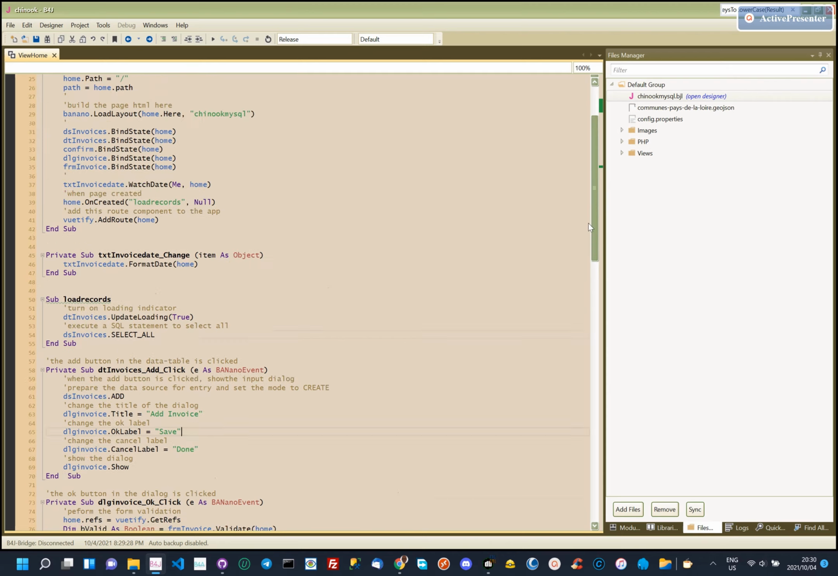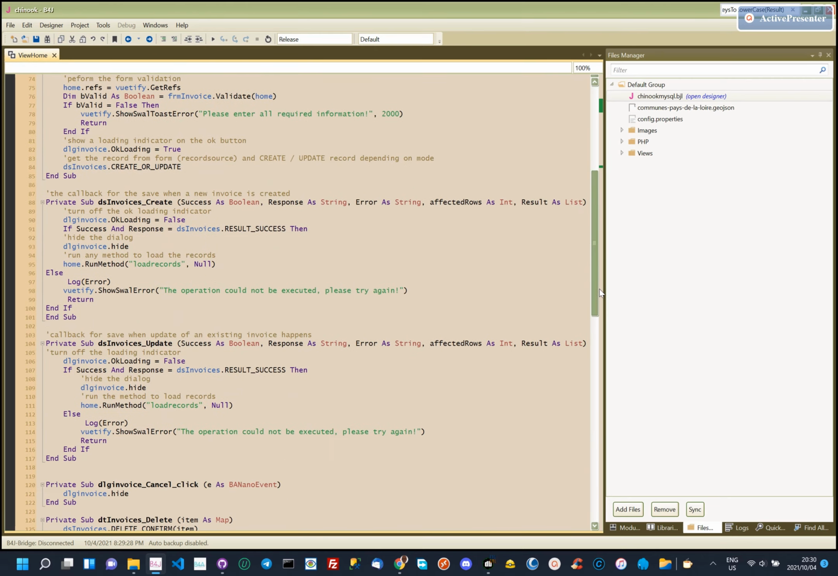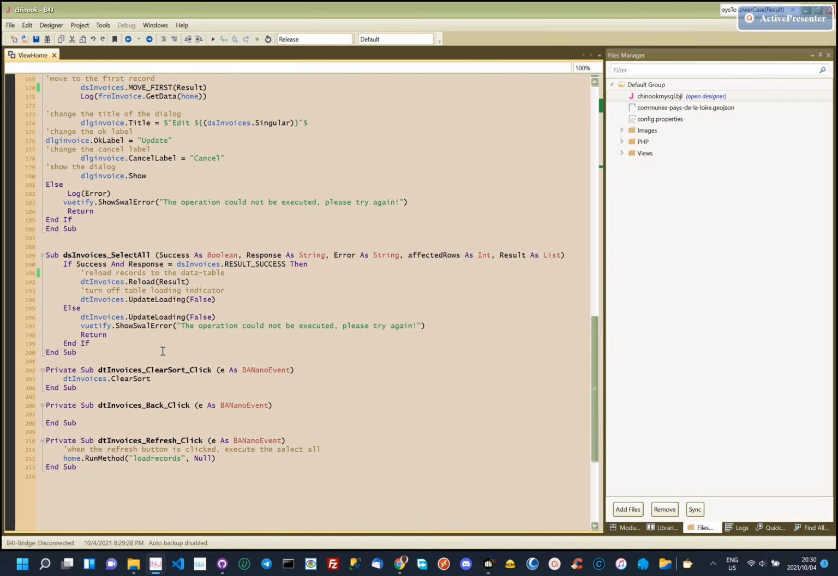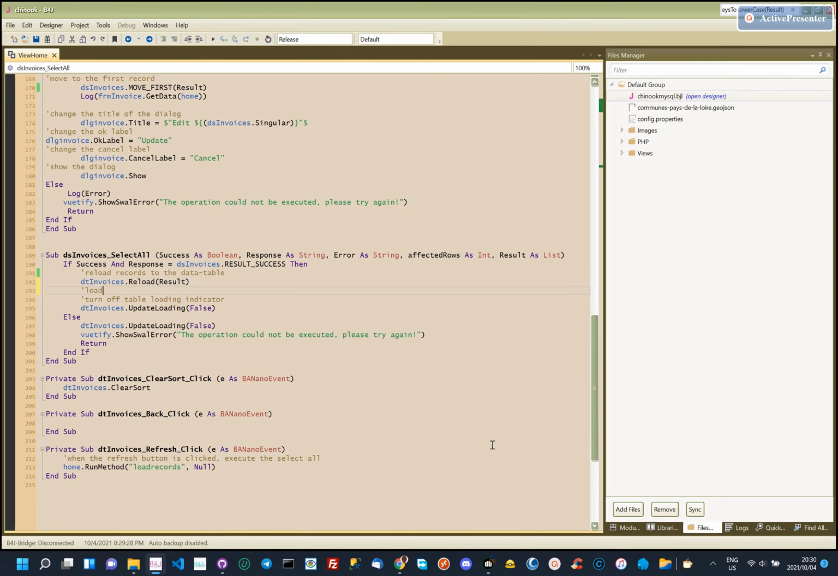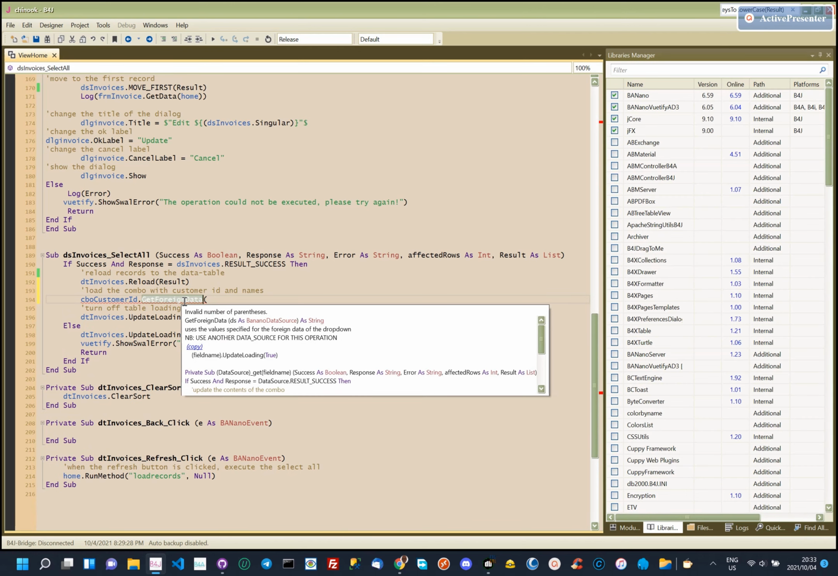After our page loads and displays all the invoices, we want it to load all the customers to the combo box. Let's find the select all callback and add the code to load the combo there. The loading of the combo should take place after the invoices are loaded, as it will also fire its own callback. We are going to call an internal method of the combo box called getForeignData. It will use the parameters we specified in the property bag.